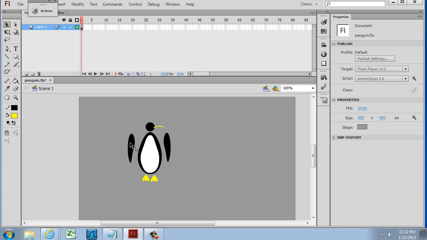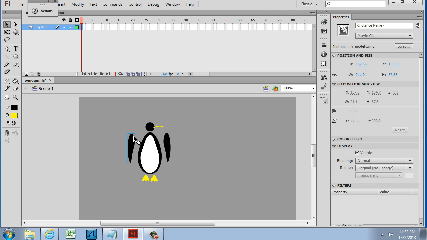Now there's a blue box around this wing, and you can see that when it's selected, the property window says it's a movie clip, and we can give it an instance name if we wanted to script to it and target it with our programming so that we could do something to it through code. So anyway, you can see here it says instance of MC left wing. So what we're going to do is do that to each of these pieces.